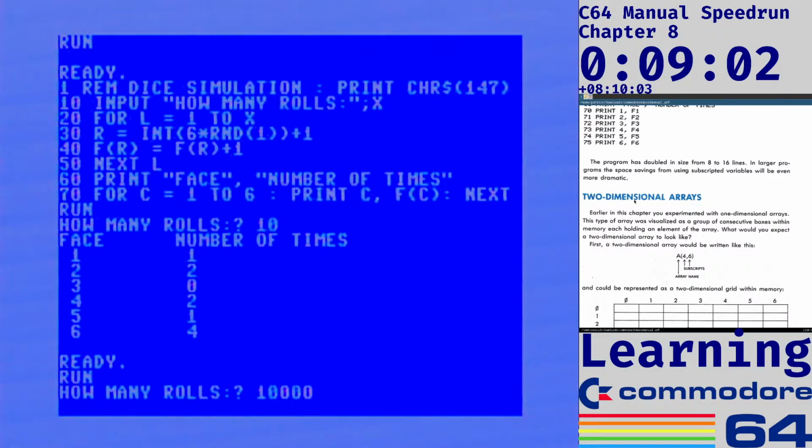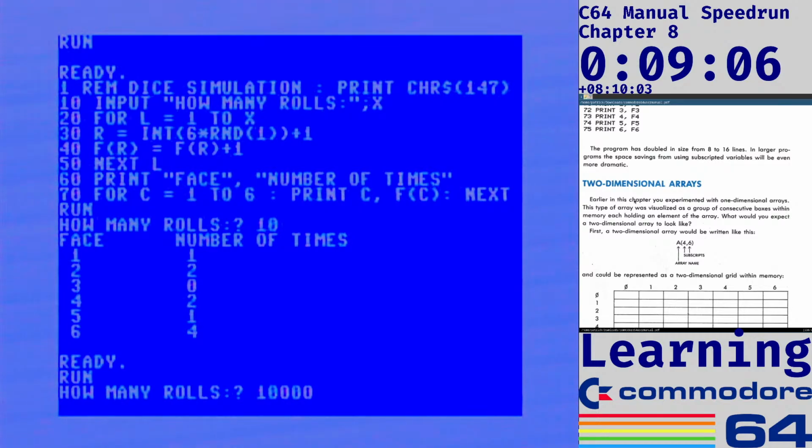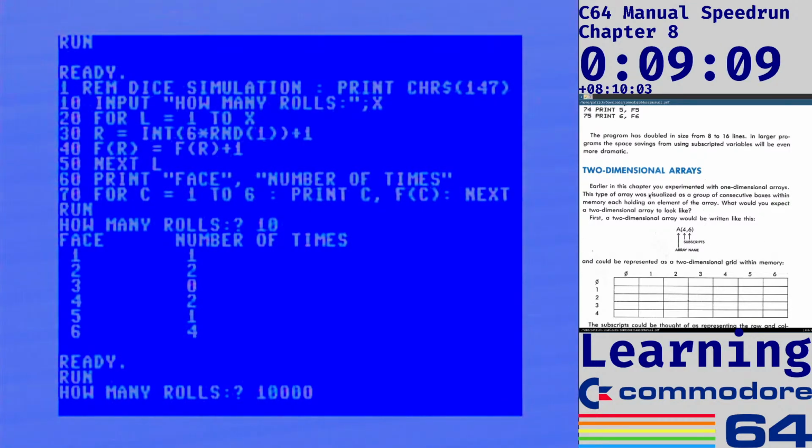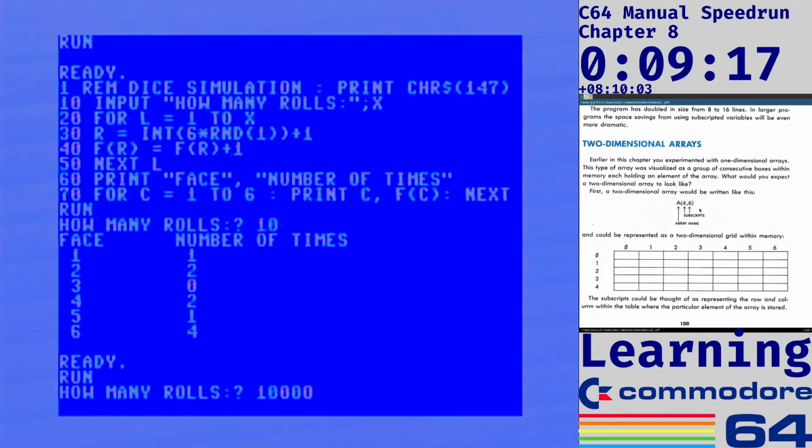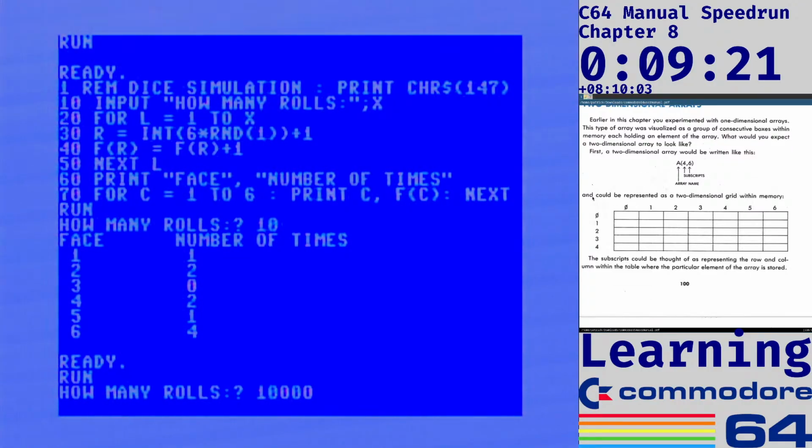Cool. Two-dimensional arrays. Earlier in this chapter, you experimented with one-dimensional arrays. This type of array was visualized as a group of consecutive boxes within memory, each holding an element of the array. What would you expect a two-dimensional array to look like? First, a two-dimensional array would be written like this: A(4,6). Those are the subscripts, and can be represented as a two-dimensional grid within memory. The subscripts could be thought of as representing the row and column within the table where the particular element of the array is stored.